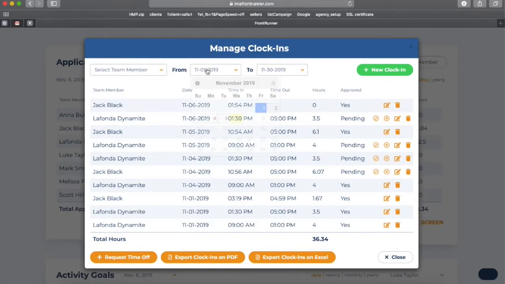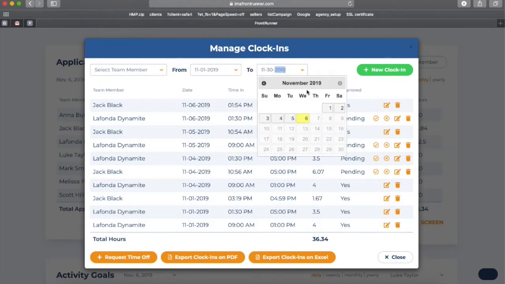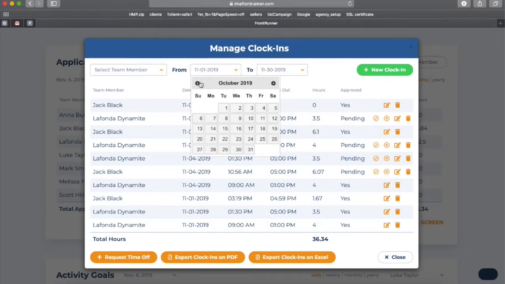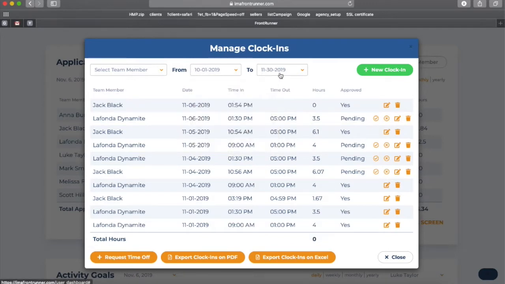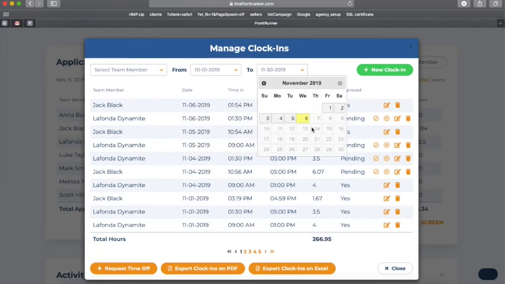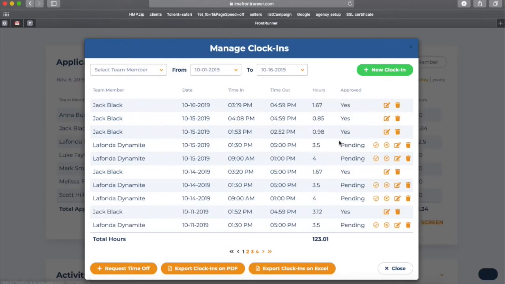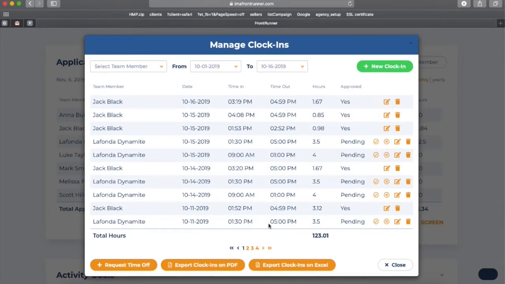So you can come up here, you can toggle between the dates. So you say, I just want to see November 1st to the 15th. You can choose the date range you want to show. We can't do that because it's not November yet. But let's just say you wanted to do October. So you can do October 1st through the 16th. Let's go back there. And then you're going to be able to see those hours for there.